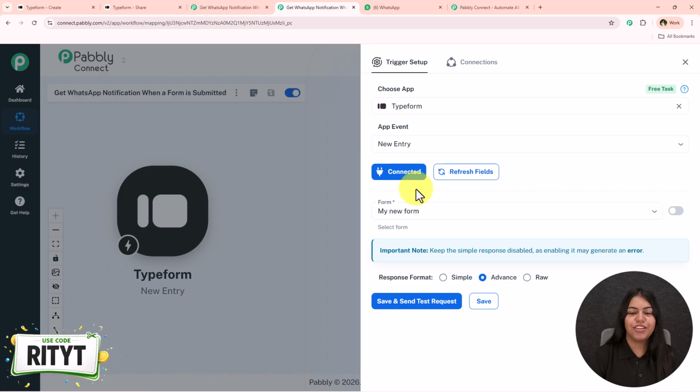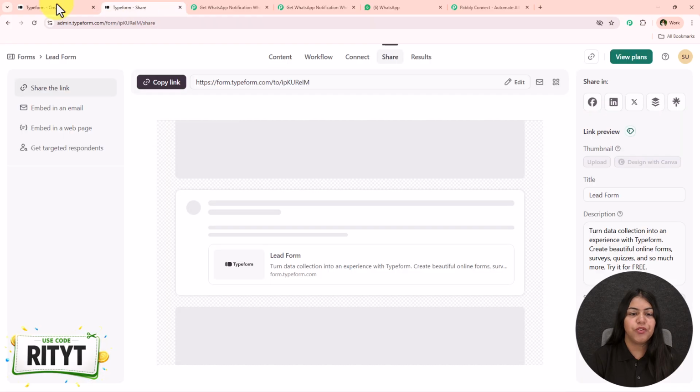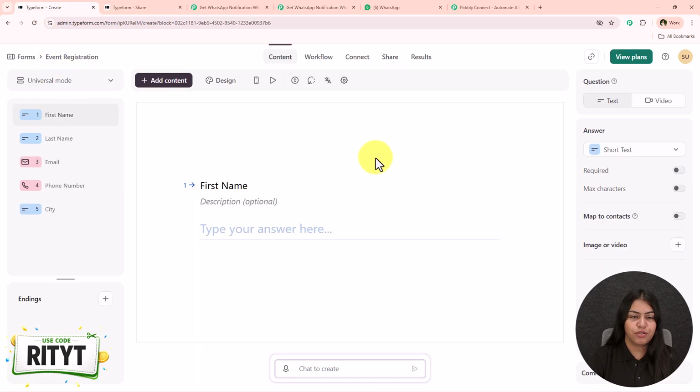After creating this connection, you just have to select the form over here, which is event registration for me. Now for the response format, keep it as advanced and then click on this save and send test request. Once you click on this save and send test request, it is going to say waiting for webhook response, and in order to capture this webhook response, you just have to open the form for which you want to create this automation. So this is the form for which I want to create this automation.